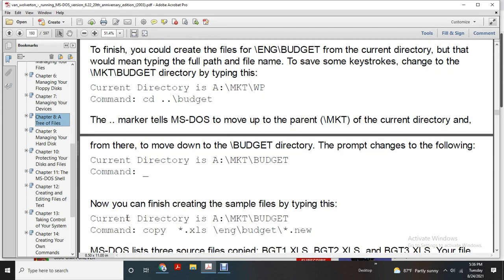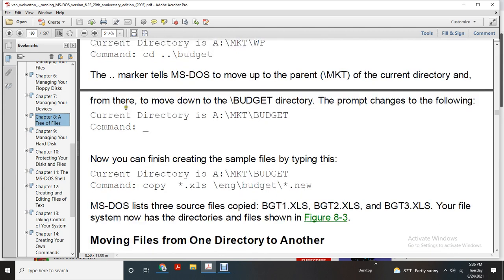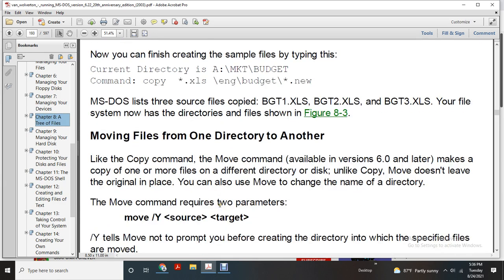I'm creating the sample files in the current drive A marketing budget by copying wildcard asterisk XLS, engineering budget asterisk dot new. MS-DOS shows the files BGD1, XLS, XL2, XL3. Your file system now looks like the directory shown in figure A3.